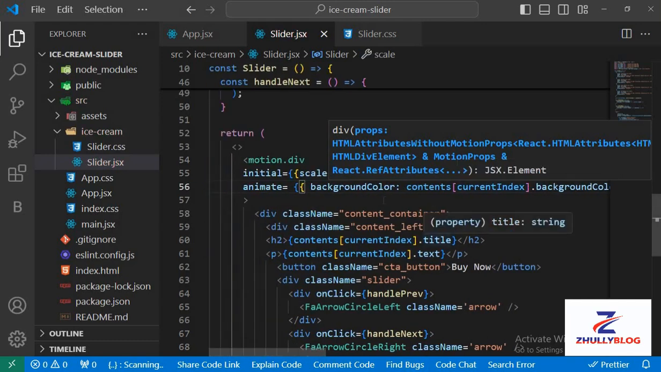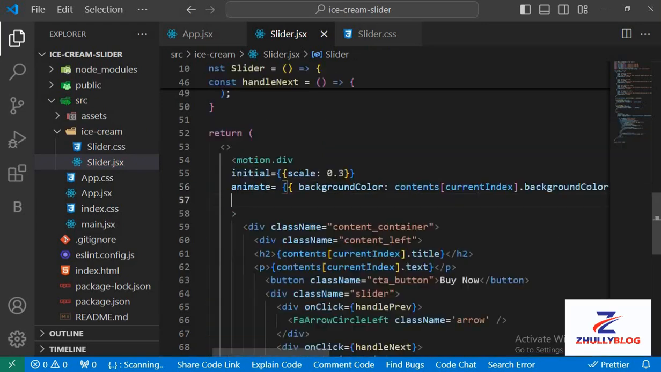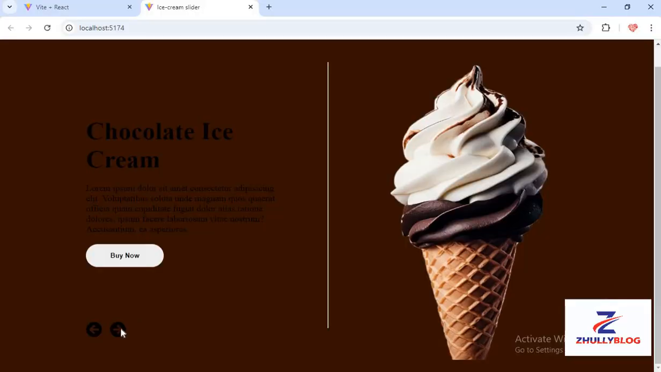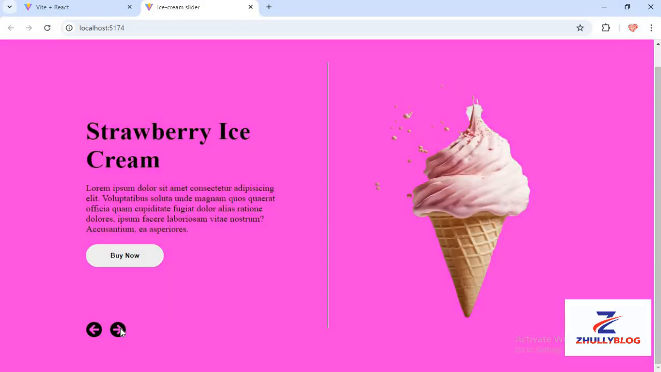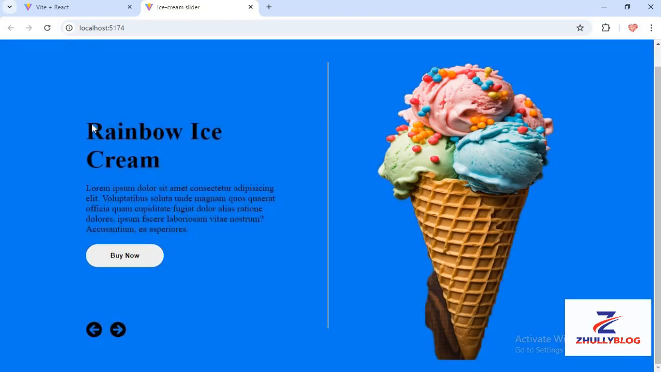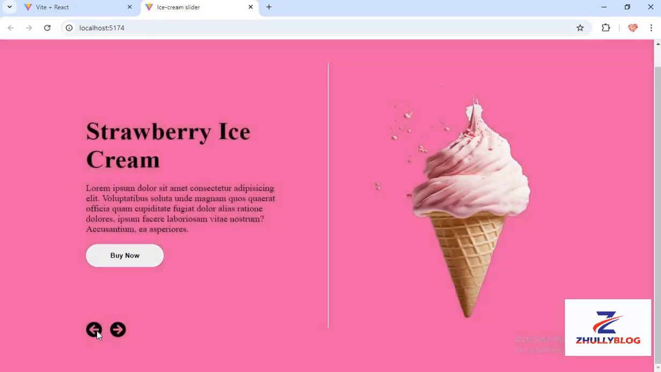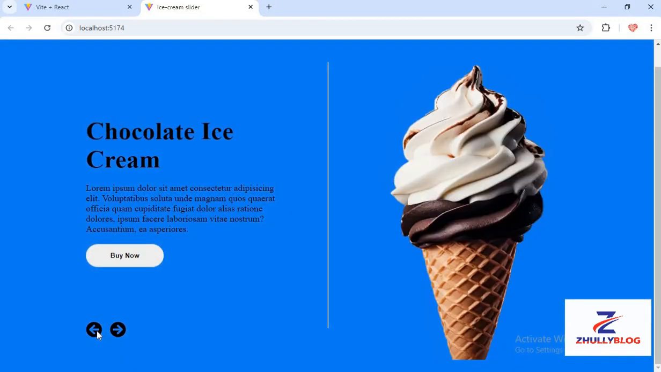Okay. Then we'll add the transition as well. So we'll pass the transition props. Transition. We'll set the duration to 0.6. So this is it. You can see it now. The image is changing. The background is changing. You can see a different background each time we click.